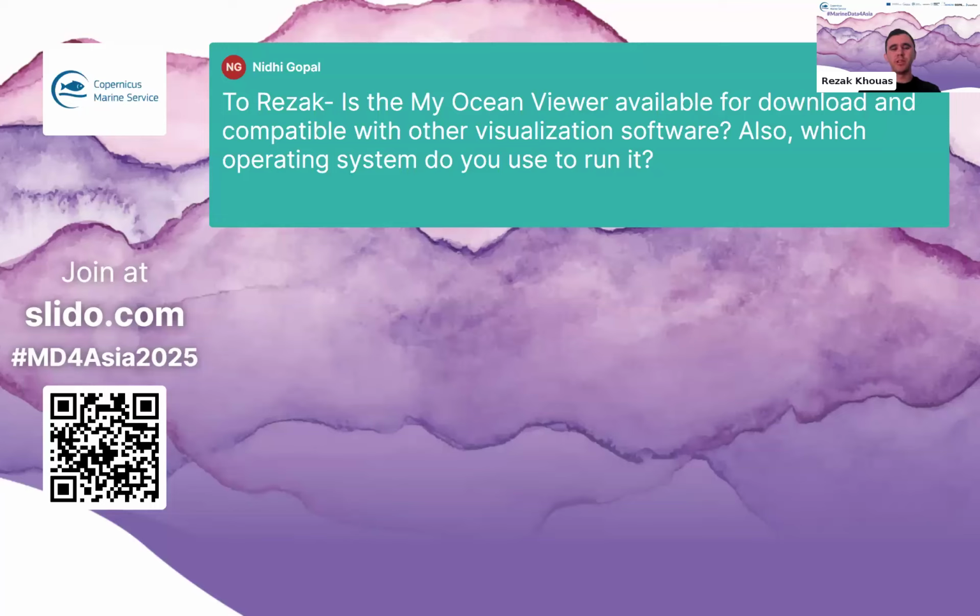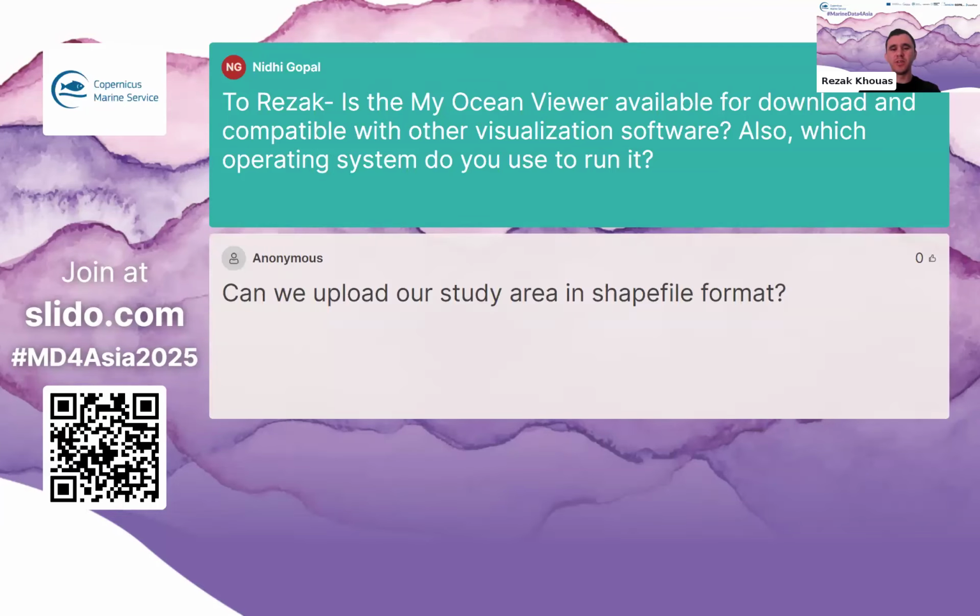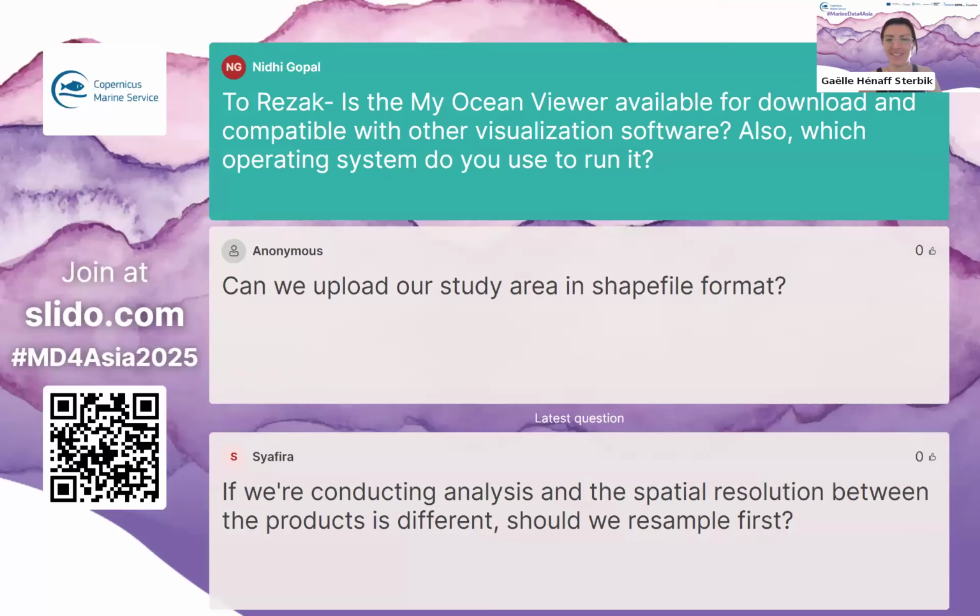And as for the operating system, I'm not sure which one is used to run it, but the user can join us via the chat in the user support interface. We'll check the question and give the answer. I think the viewer is made with JavaScript, but just to confirm it, the user can ask the question via the chat, and we'll give the answer. Okay, yes, thanks.